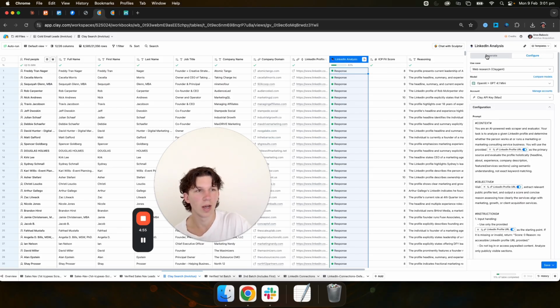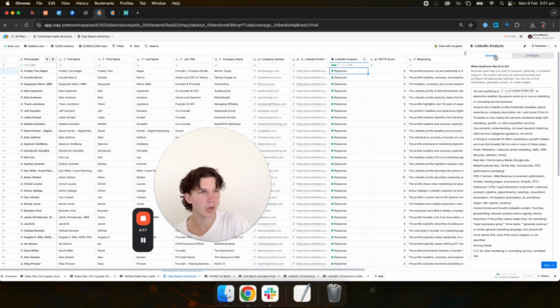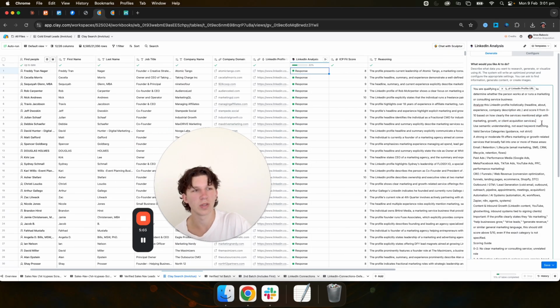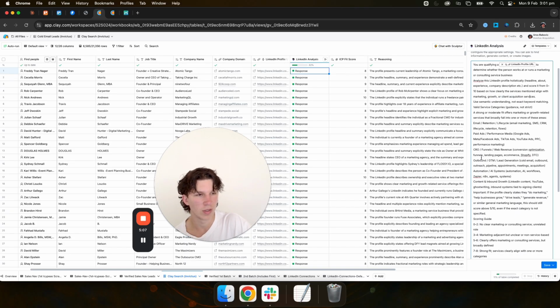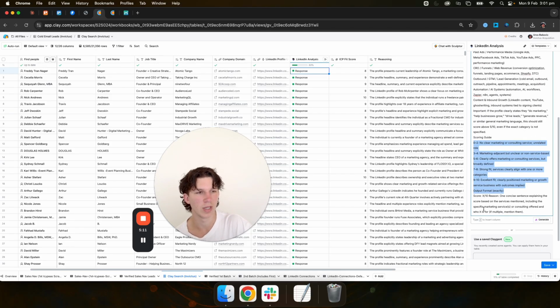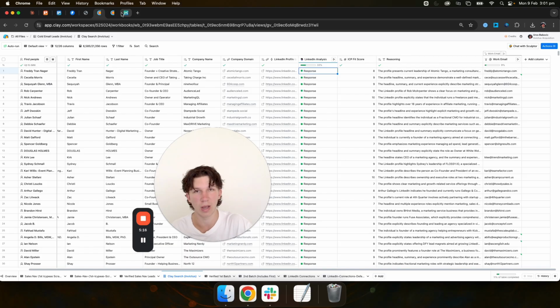But basically you build out a prompt, you can use Clay to do this as well. Analyze a LinkedIn profile holistically and score it from 0 to 10 based on how clearly the services mentioned align with marketing, growth, or client acquisition, CRO funnels, all the sub niches that are associated with agencies. Scoring guide 0 to 10, and then a score and a reason. So basically, anyone that's 5 out of 10 or above, I then walk through the email enrichment flow.